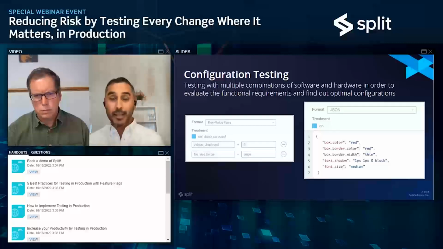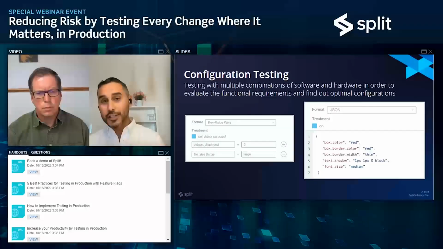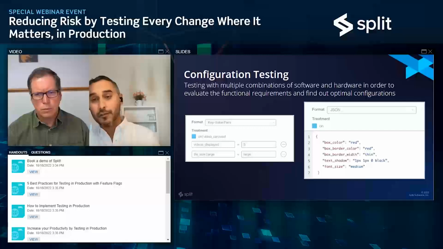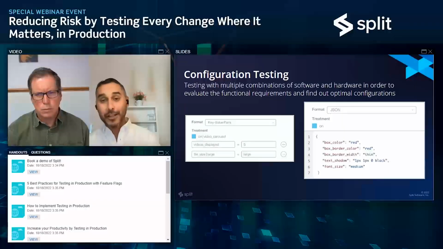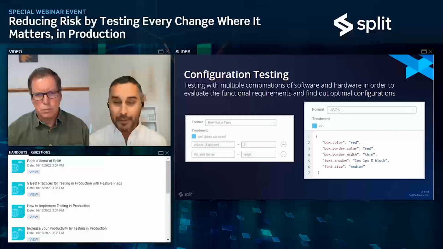Next, the other kind of thing that this is one of the first times that you can actually do when you're in production is configuration testing. So configuration testing is testing with multiple combinations of software and hardware in order to evaluate the functional requirements and find out the optimal configuration.